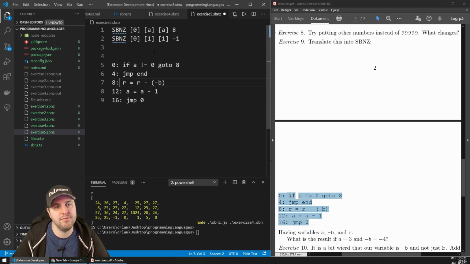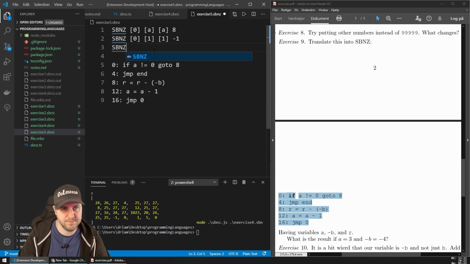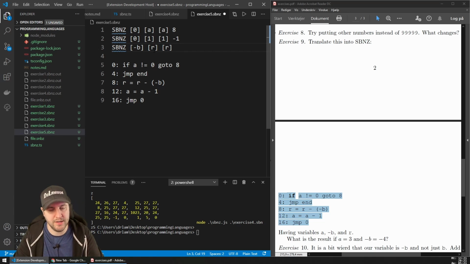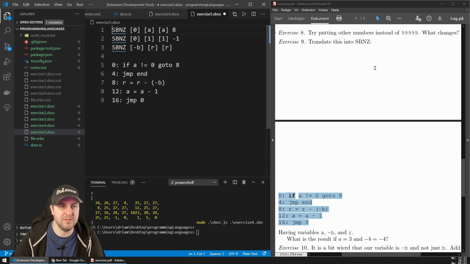And then we have subtract the negative of something. So SBNZ, so this is going to be minus B, and then this will be R, and this will be R, and this will be the next instruction, right? We always need to go to it. And so if this is 0, 4, 8, 12 will be the next one. It also says it right here, so we got some help there.